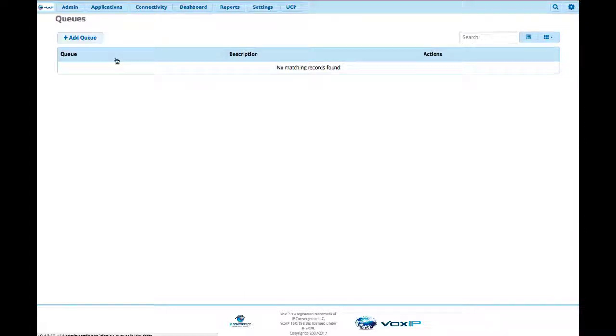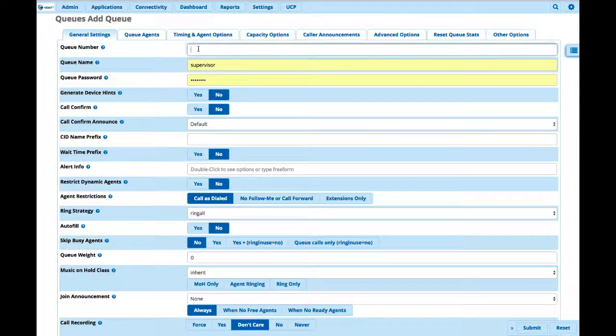We're going to add a queue just like we did before, and once again we're going to give it a queue number or an extension number. So once again, when an inbound call comes in, let's say you have a sales group and they have their own dedicated 800 number. We just tell that 800 number when it receives that DID to route it to this queue number or this extension. So I'm just going to use 6000. Once again, I could have used anything I want because the VoxIP system gives you that flexibility.